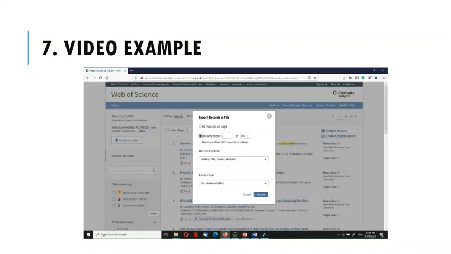If you have 5,899, you have like 10 or 11 batches, so you need to do this step repeatedly. Start with selecting the records from 1 to 500. Select record content of full record and cited references, and for file format, you need to be sure that it is in the tab delimited win format, and then export.